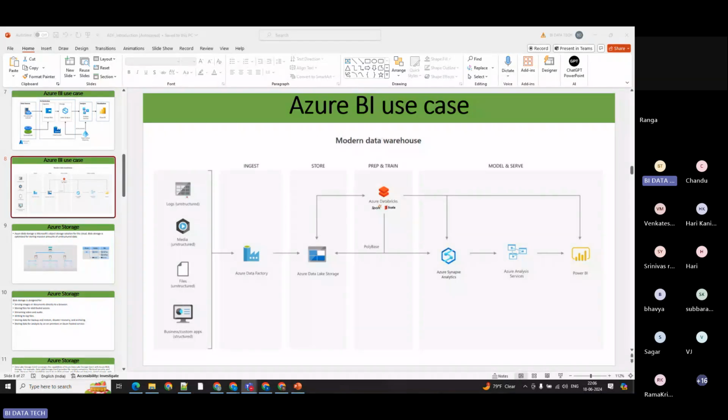You may extract the data from log files. You may extract the data from media. You may extract the data from some files. You may get the data from some third-party applications. If you want to extract the data from all these sources, the one and only favorite tool is Azure Data Factory, because I need to do batch processing here, not stream processing. I don't have any streaming data here. I have batch data, and I'm supposed to process only batch data. So for that, I'm going to use Azure Data Factory.